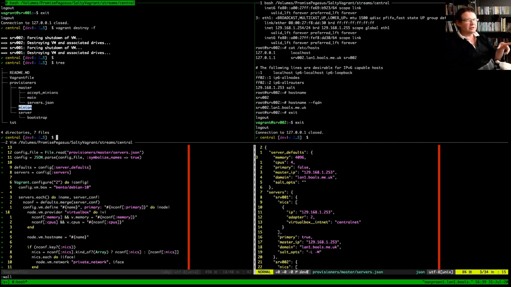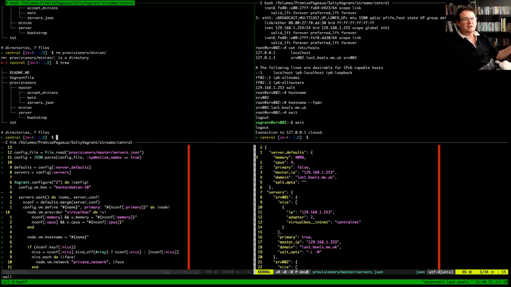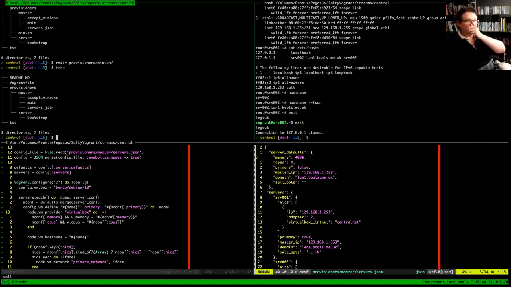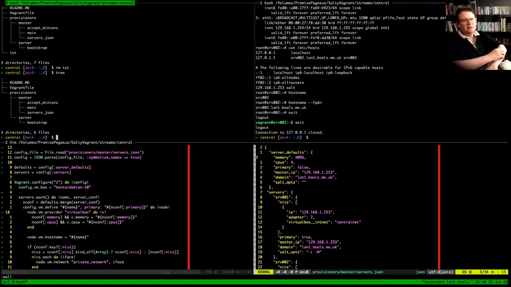And at the moment, we've got nothing special about the minions. In fact, we might remove that directory. It's only there really for completeness, and it would go when we put it into Git, because of course Git doesn't control empty directories. Unless we put something in there, and I can't think of anything special which is going to go in there, because we're going to configure all the minions by using salt, actually on the master. So let's remove that to make things neater. Now we can remove that tester file as well, because we don't need that anymore. So now we've got a fairly clean tree, and a pretty much functional system.